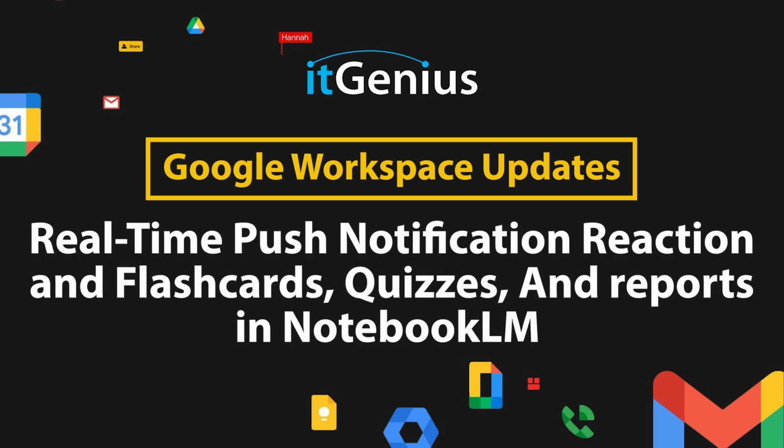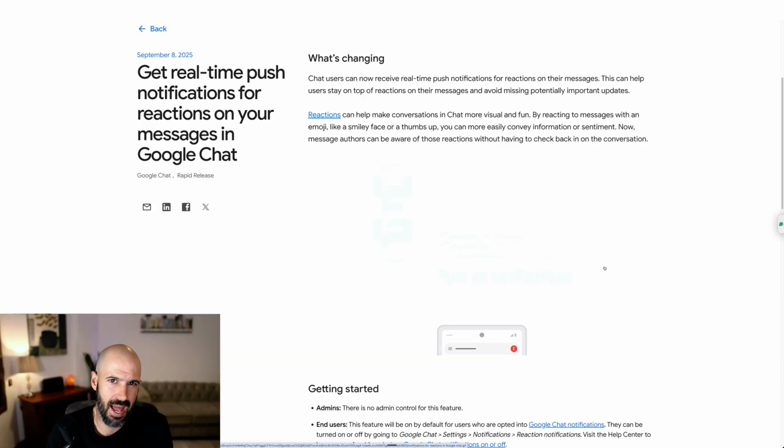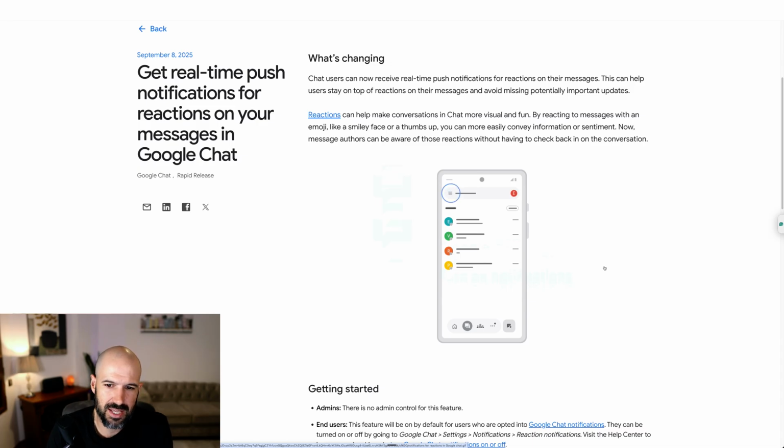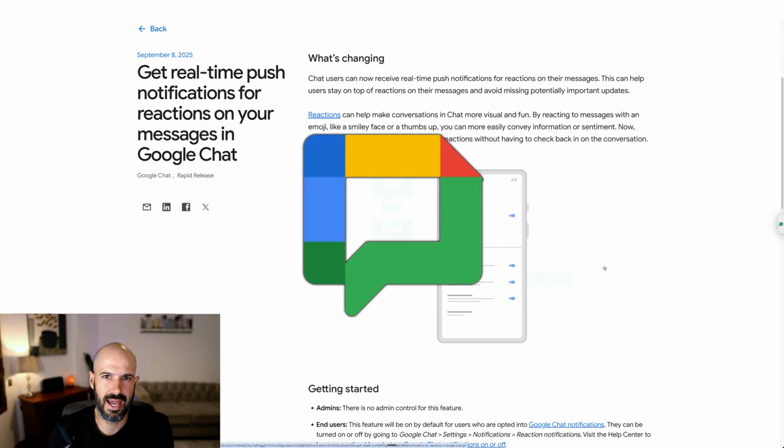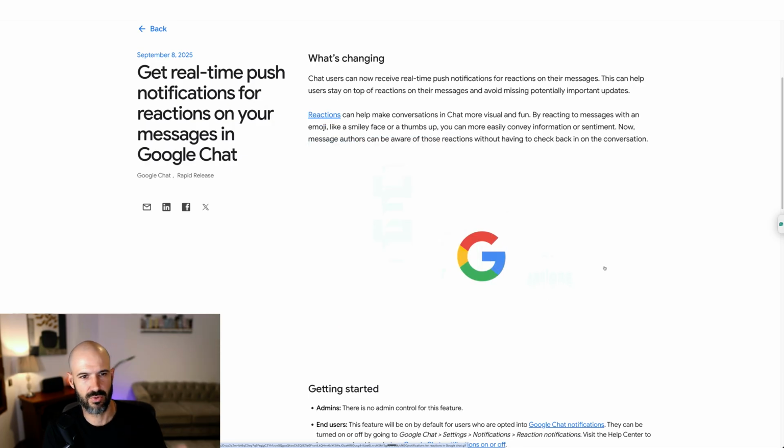Real-time push notifications for reactions in chat. This is not a huge bit of news, and I only mention it because it's a little bit nice to have. If you are using chat, you can get a notification now when someone reacts to your message.